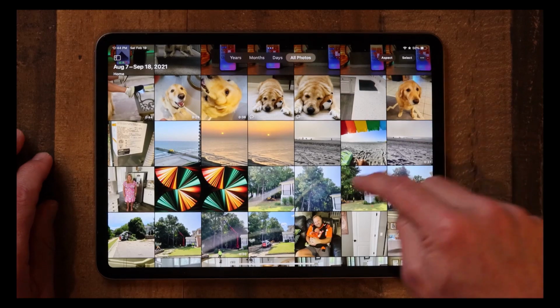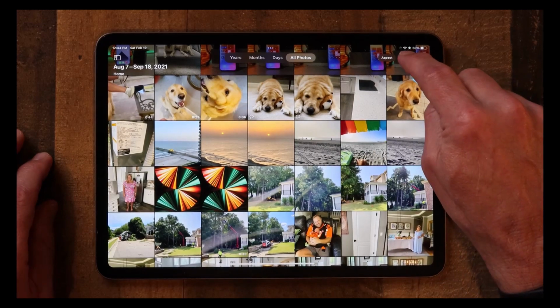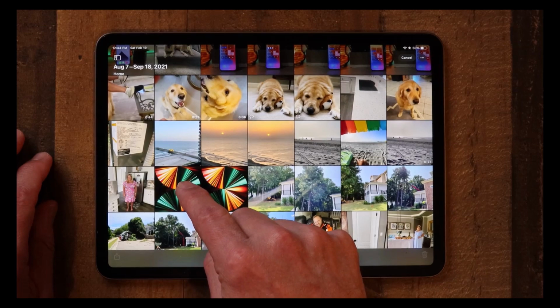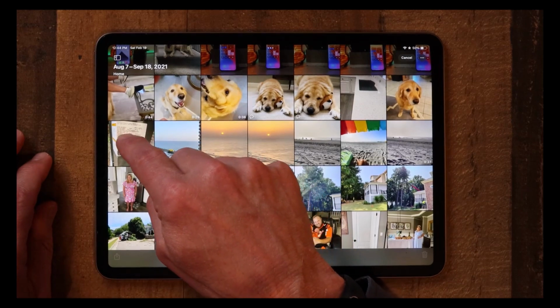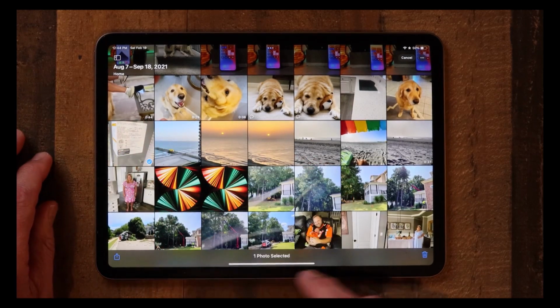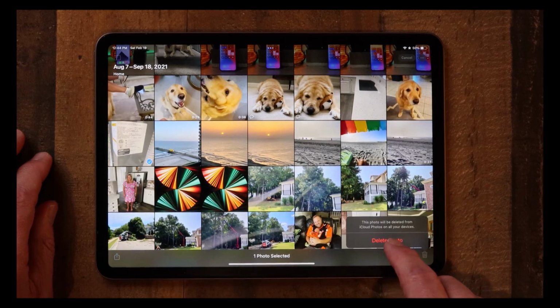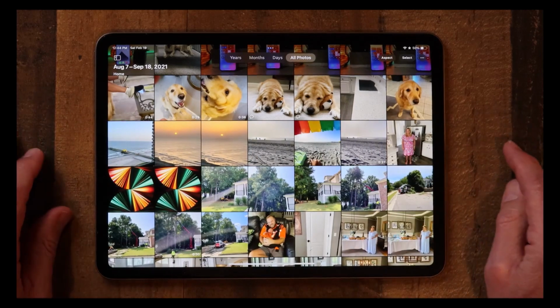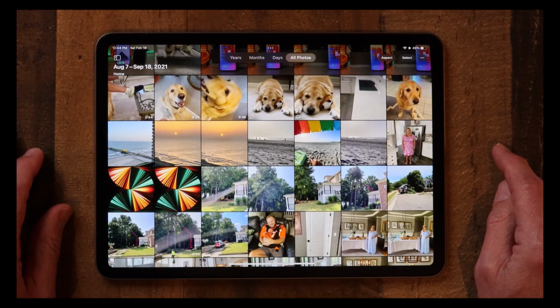Okay, the next thing I want to show you is how to delete a photo. Super simple to do. All you do is open up your Photos app, go to Select, like that, and then just tap what you want to delete. So I'm going to delete this one, and then you hit the little garbage can icon in the bottom right corner, and it'll ask you, do you want to delete the photo? You tap Delete Photo, and now the photo's gone. And that's how you do it. It's just as simple as can be.